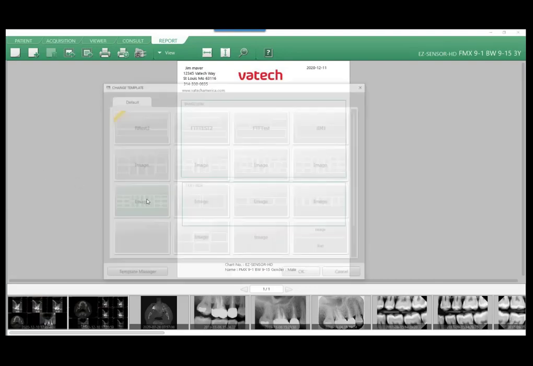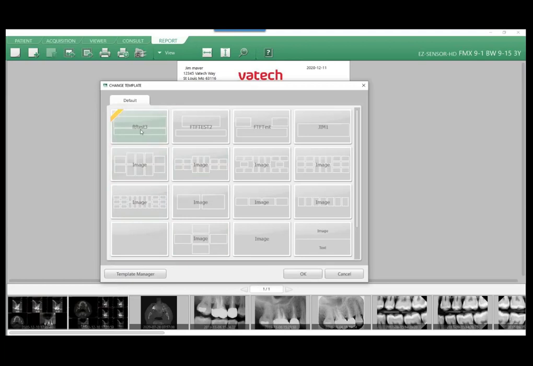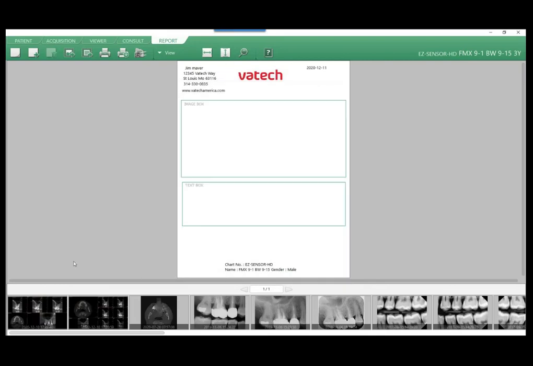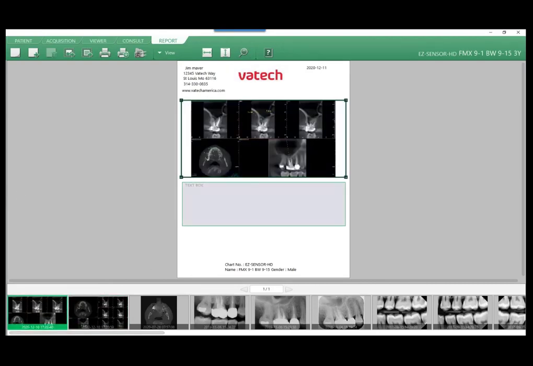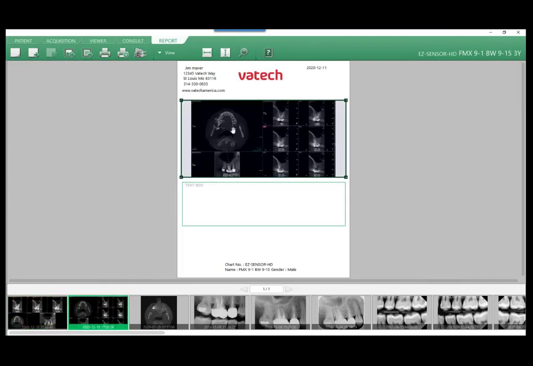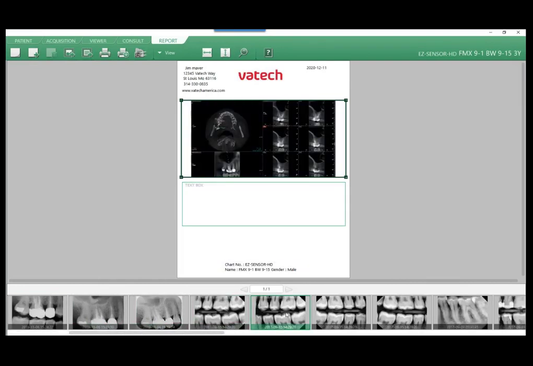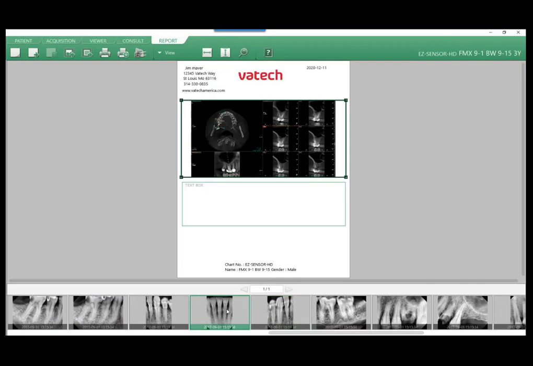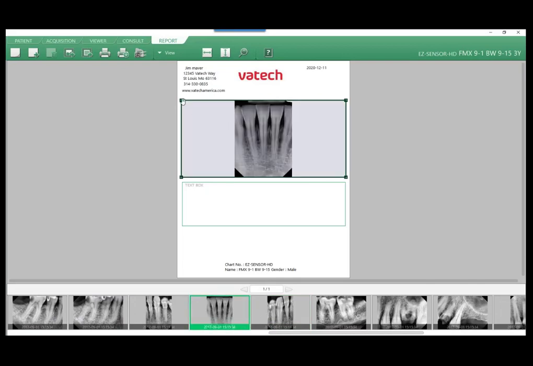So if I go now to change template, we can see I have my saved icon here. Click on OK, and there's the box that I have just saved. And then to populate this, I can just drag some images here if I want. These are CBCT images. As I scroll across, we can go through, and Paul, I know you've been working with your interior image here.